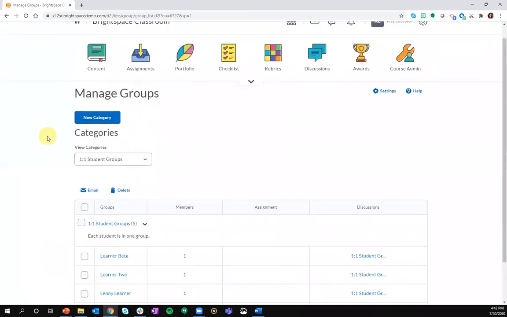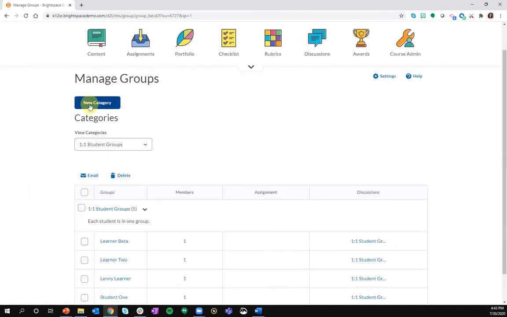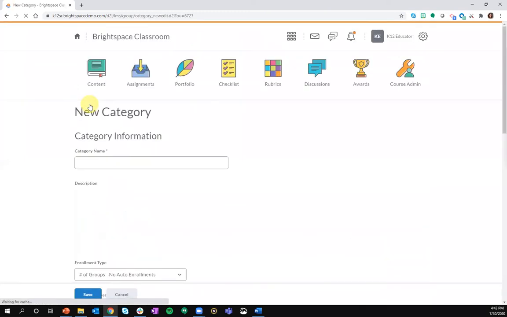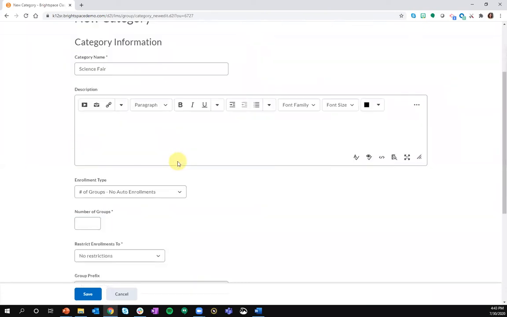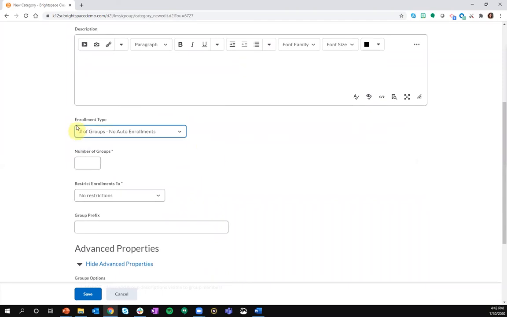And then this is where I can create a new category of groups. So I could give them a name. So maybe this is science. Maybe we're doing a virtual science fair, or I want them doing some collaboration in the online space and sharing resources and so on and so forth. So I can give a description of what this group would be. I also have an option for how I want students to be enrolled into groups.